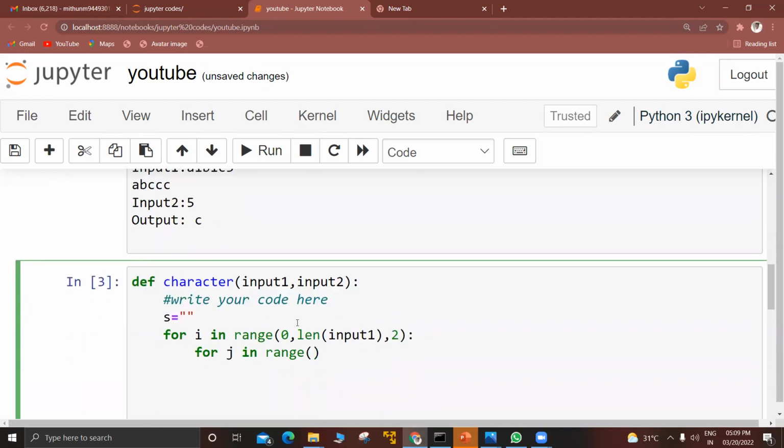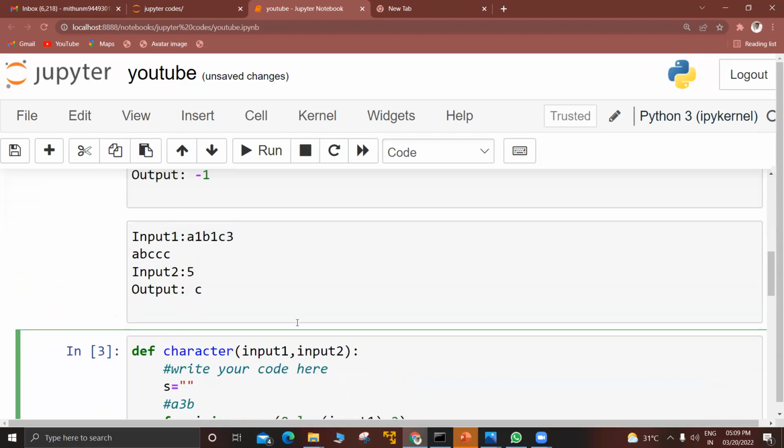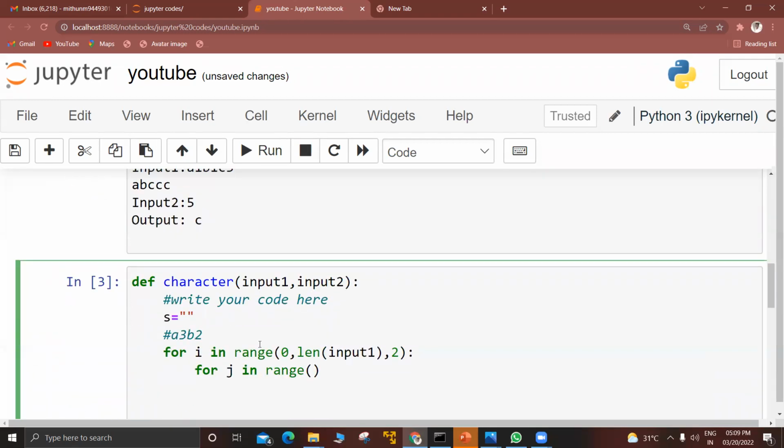Suppose the input is A3B2. For I in a range, it will start from the 0th position. It is considered as the 0th position. Now it's pointing to this, and we should get this value. That means I plus 1, the I plus 1th position.